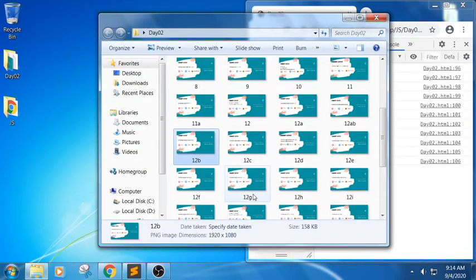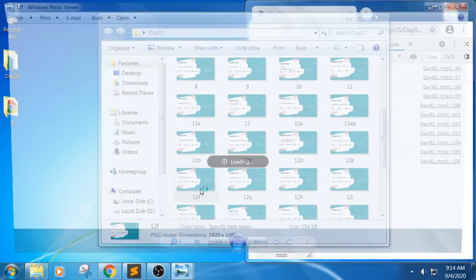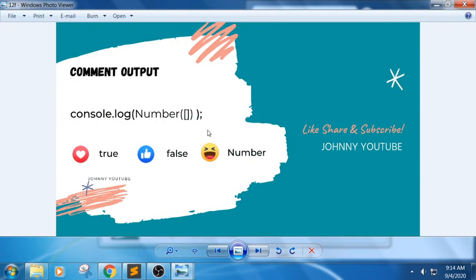Next one. What is this? Number of '20Z'. The answer for this would be NaN, because we are trying to take a number as well as a string. What is this? Number of empty array. It will try to convert this in the format of 0. So the answer would be 0 for this. It means it is false. Number of null. The answer would be 0 here. It means 0 indicates false. So the answer would be false here.